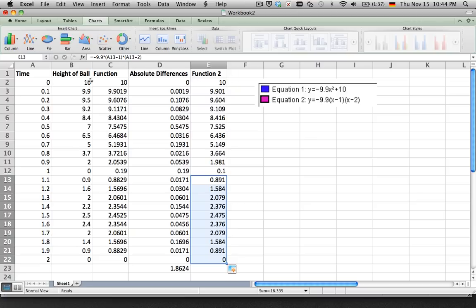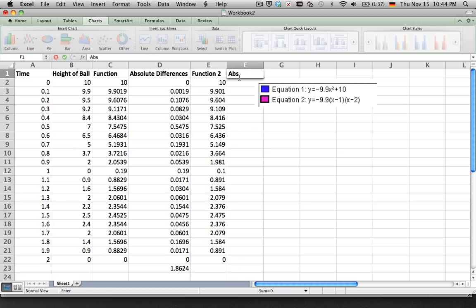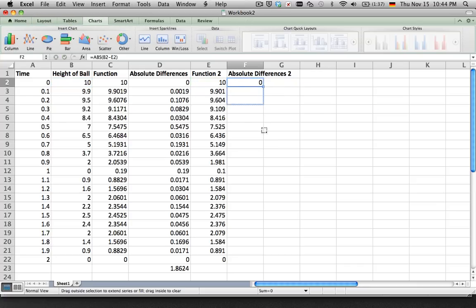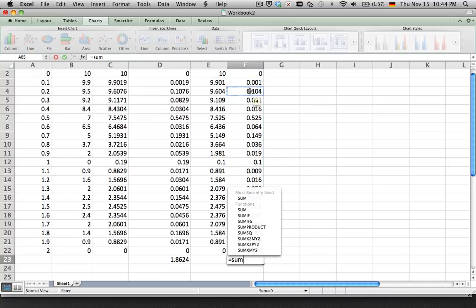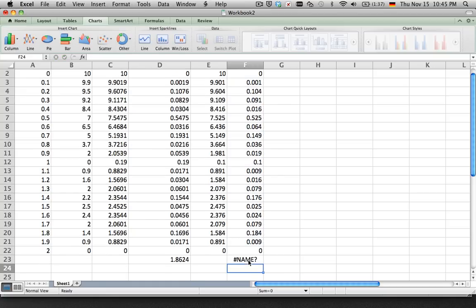So we think we improved it, explained our mathematical process. Now let's see if we have improved. So always justifying, always, always. All right, so absolute value of the difference between the height of the ball and our new function. Okay, and again, we need to sum up all those differences. Get my syntax right. And voila, I got a little bit closer, so I got an improved function.